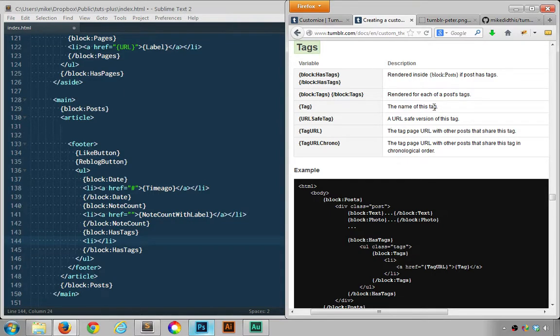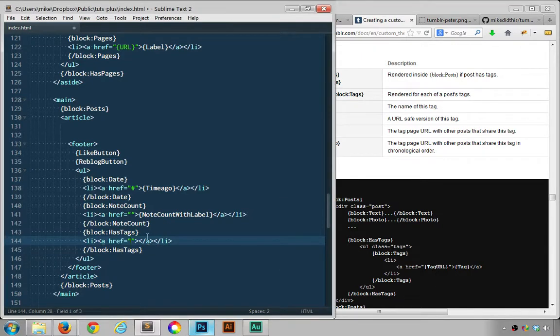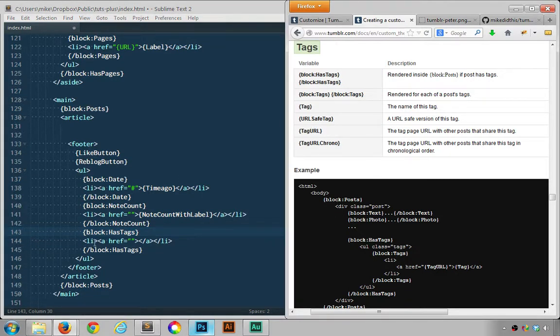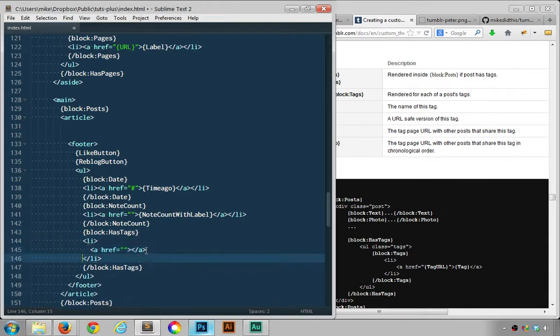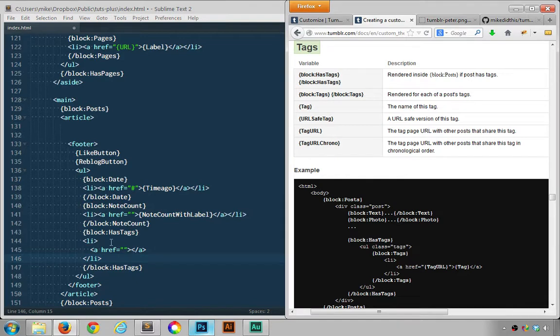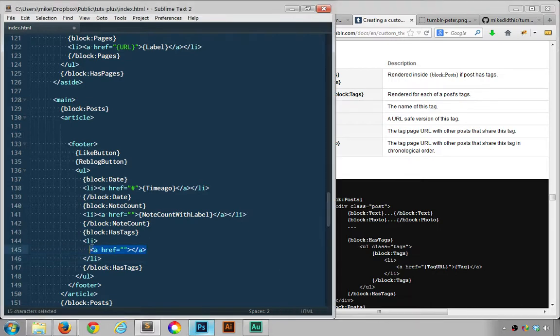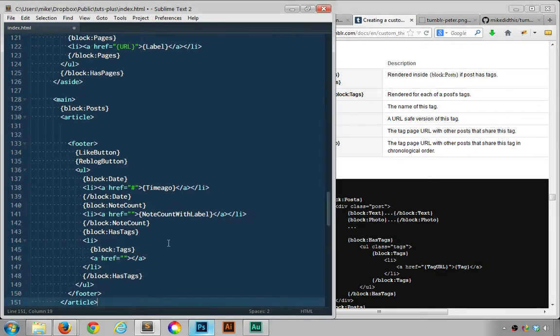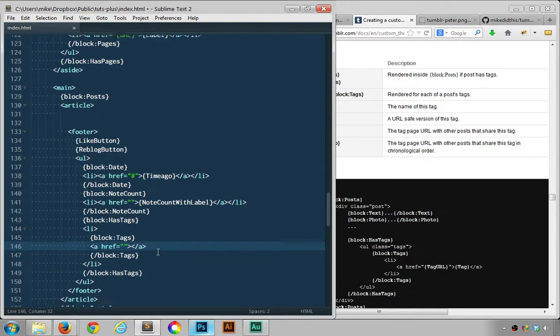And then what we're going to do is include the name of the tag inside our anchor. Actually, no, we're not. I need to work on some logic first. So what we can do, like we did with the pages, is return something specific for each of the tags. Now, rather than doing an li and an anchor for each of the tags, I'm just going to include a load of anchors inside the li element. This way I can allow the li to control the content inside. So we'll do here block tags and then we'll close the block tags.